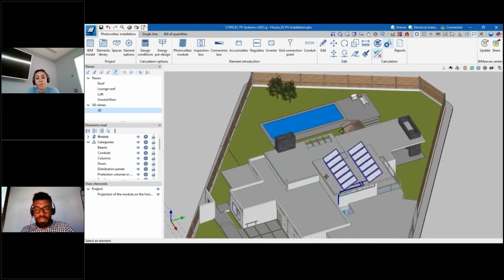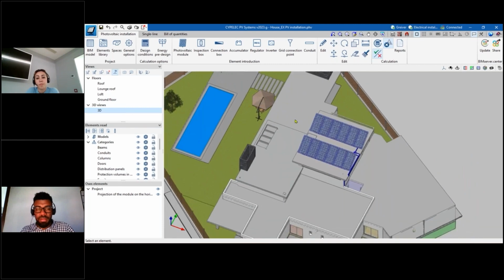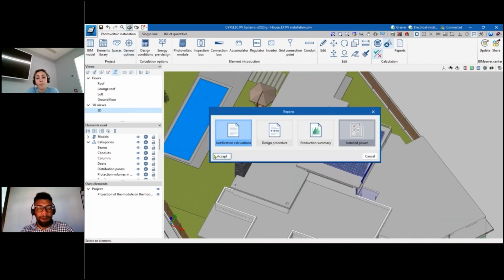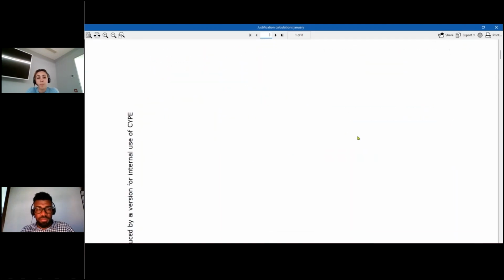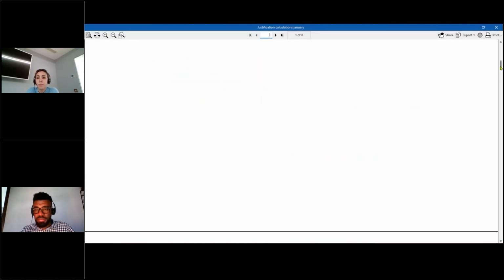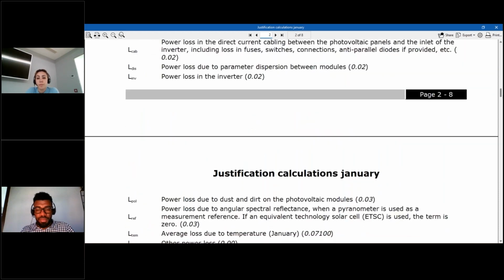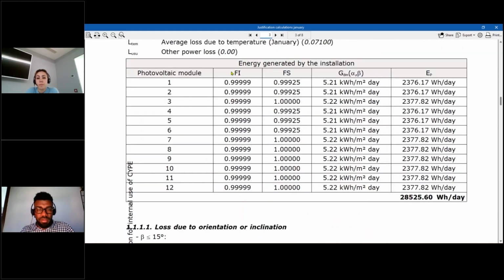All right. So after that, I'm gonna be able to print the report, the justification of the calculation. For example, if I click in here, I'm gonna be able to see it. And if I go down here, these are the losses that are gonna happen due to the orientation and the inclination. And then here I'm gonna have the losses due to shading. As you can see, this one is close to 100% because I'm not losing any energy. And then here you can see all the energy that we are gonna be generating.